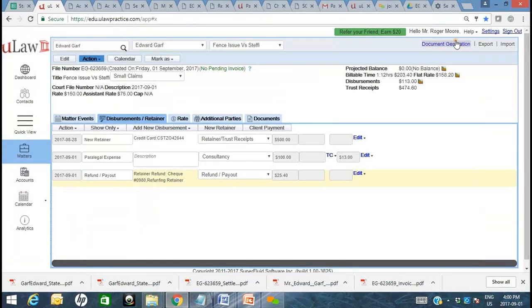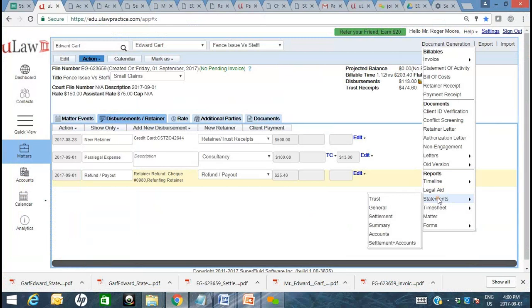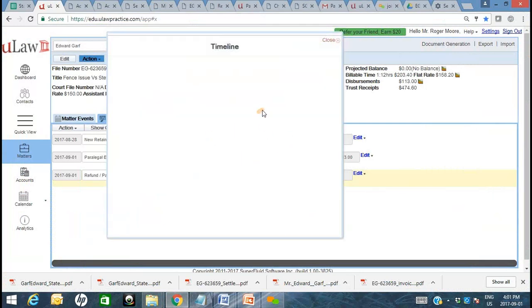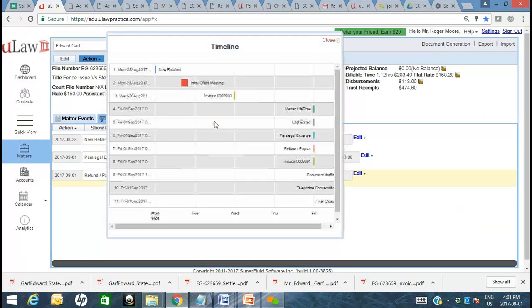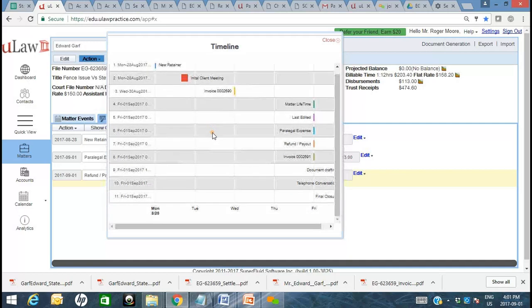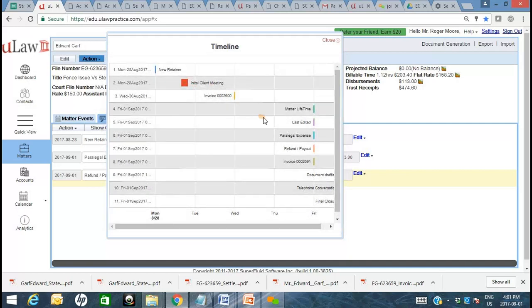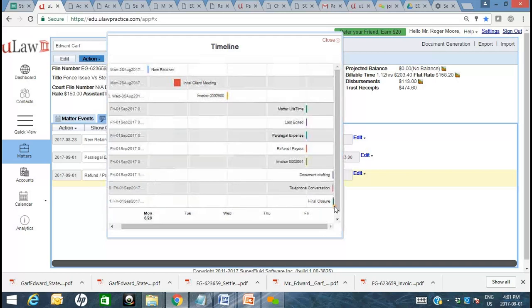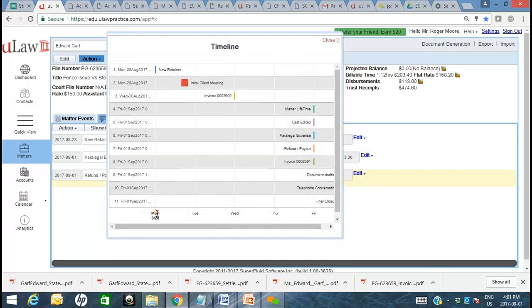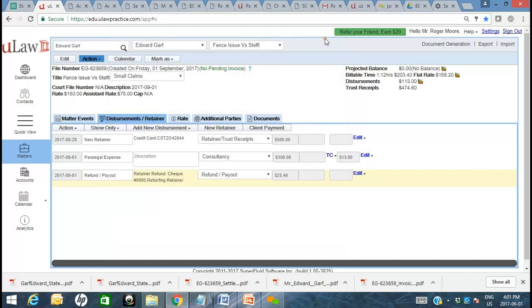And if you were to really look at the matter analytics, you have your timelines, which tells you what really happened in this matter at each and every stage. Client meeting, the invoice, the telephone conversation that happened, final closure. And it tells you by date, in kind of a date range.